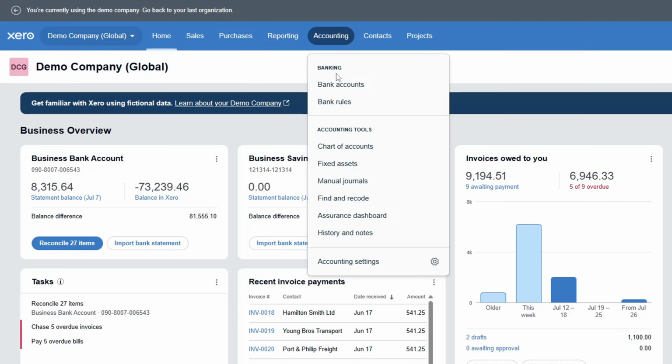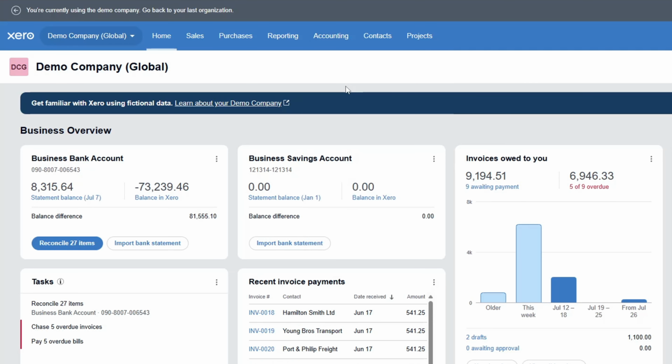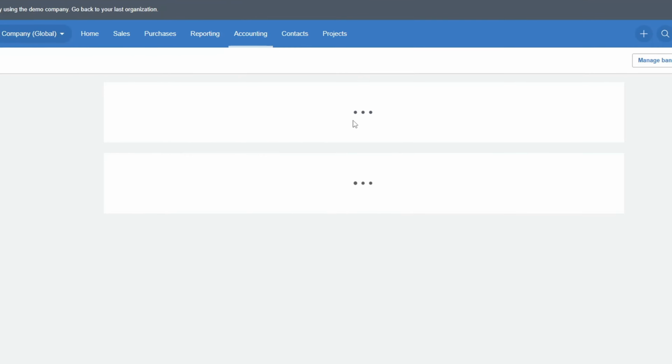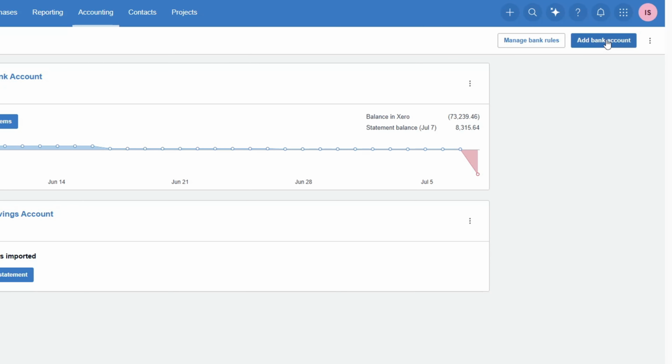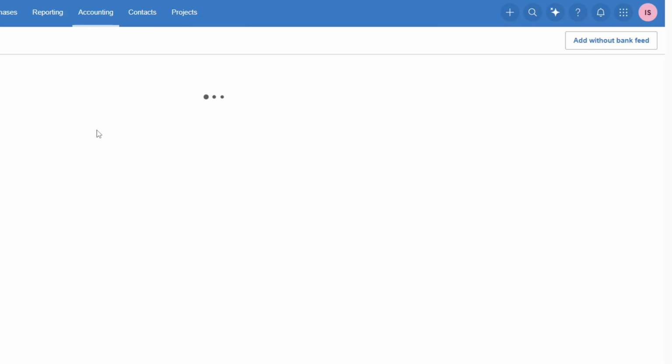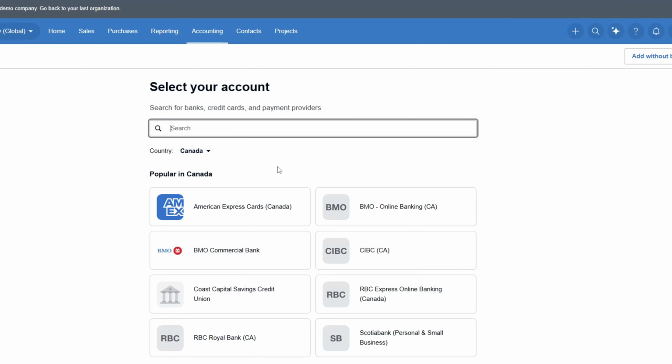A drop-down menu will appear. And from there, select Bank Accounts. This section is where you manage the accounts and payment feeds connected to your Xero organization. When the Bank Accounts page opens, click Add Bank Account. This will take you to the setup area where you can connect a new financial source.